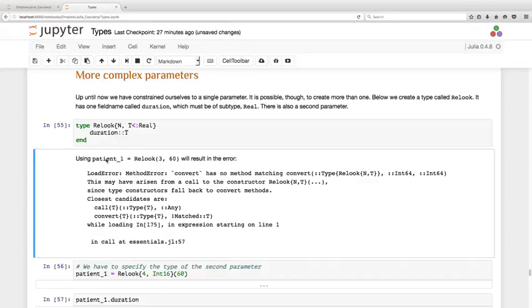Now, if I instantiated this by saying patient_1 = Relook(3, 60), we are going to get an error. You might say, well, why would that be? I've parameterized it. That is an integer as far as the two T values are concerned. So whatever the type of the field value that I do pass, it should just work, but it doesn't. It throws this inner constructor error. There is a problem with the convert function. And once again, it's a bit difficult to figure out exactly why this should fail. We see that we did pass two 64-bit integers, and we would assume that we would just get something back.